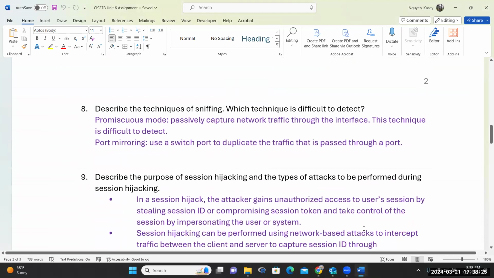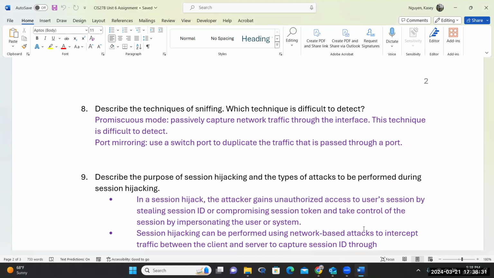Okay. Oh, I forgot to give you the answer for A. So the techniques of sniffing: there is promiscuous mode, that's passive, capturing traffic without interfering with the target or the other systems. It is difficult to detect. And then port mirroring, where we set the switch port to duplicate the traffic that passes through a port.